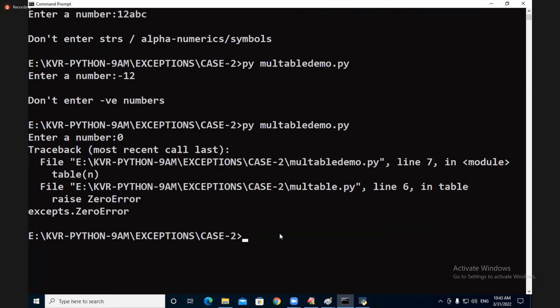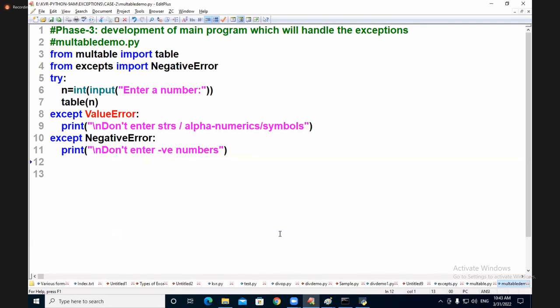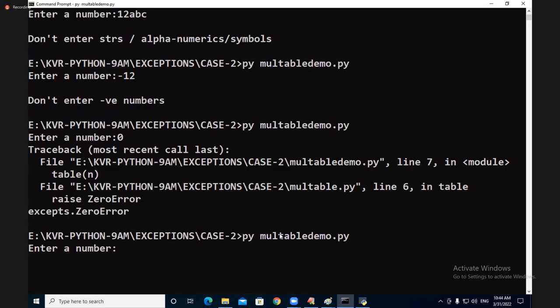See, no more except block. It is coming out of it and gives which message? Technical error message. Go back and write one more block also. Except zero division error. Print: don't enter 0. What is this? Don't enter 0. Execute. Don't enter 0. See, my dear students, 0.